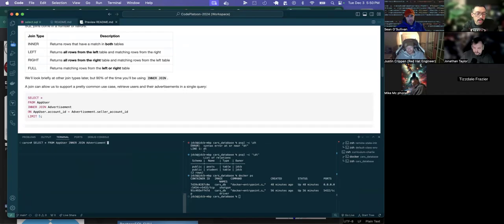And we're going to use this keyword on to basically point to where we are looking for that commonality, right? So in this case, we want to find where there is a user inside of app user whose account ID matches the seller account ID in the advertisements table. So on app_user.account_id equals advertisements.seller_account_id. And then let's limit that to 5. And you always need to use a semicolon to end your query.